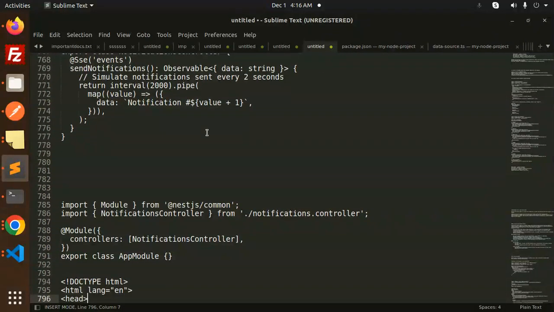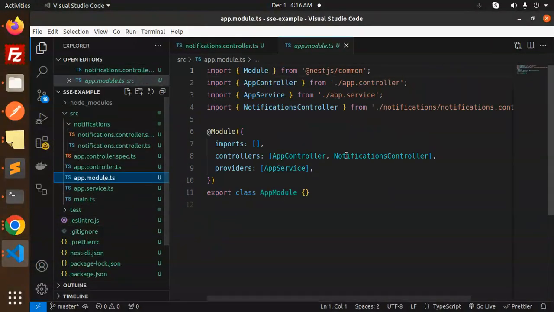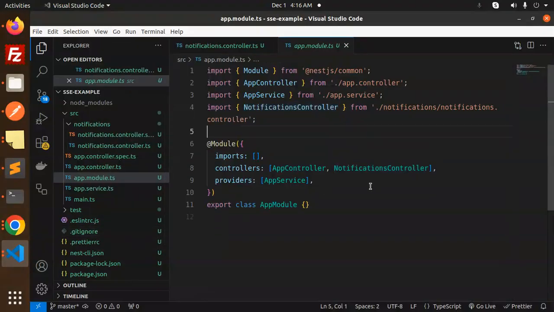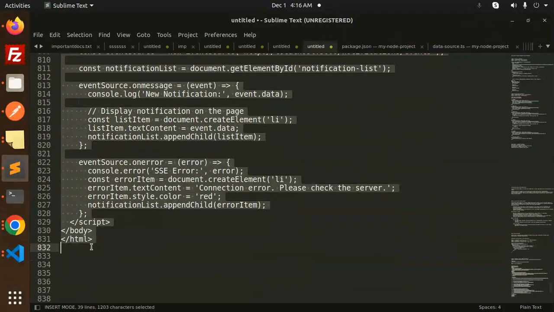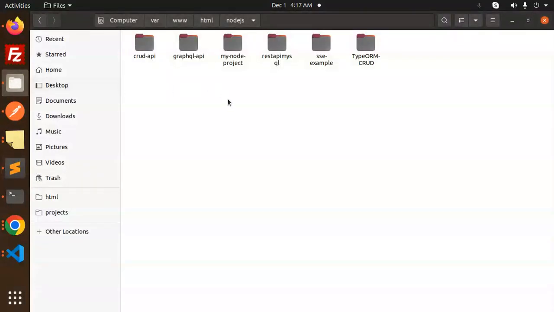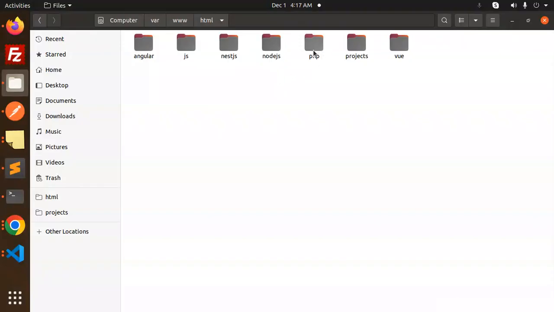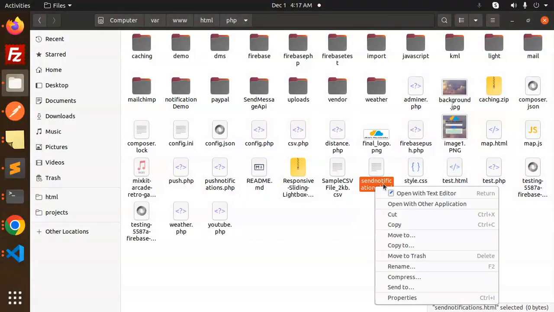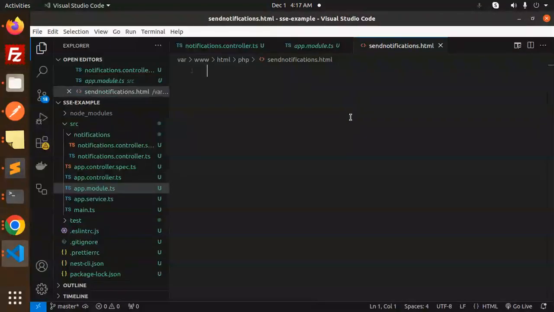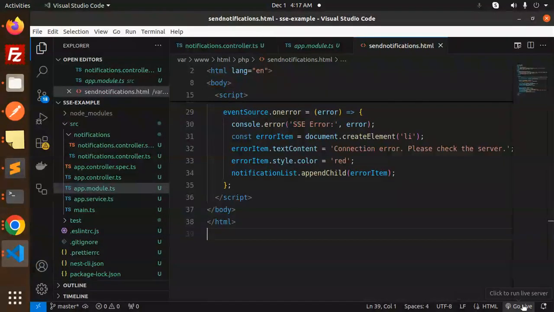Now we have to include it in our main module. Let's go to the app module, and I think it's already added. So whenever we create from the CLI, it automatically adds it. Now we have to go with our HTML file, which will do that part. So this is our front end file. Let's create this. Open your terminal and touch notifications.html. Let's paste this code.